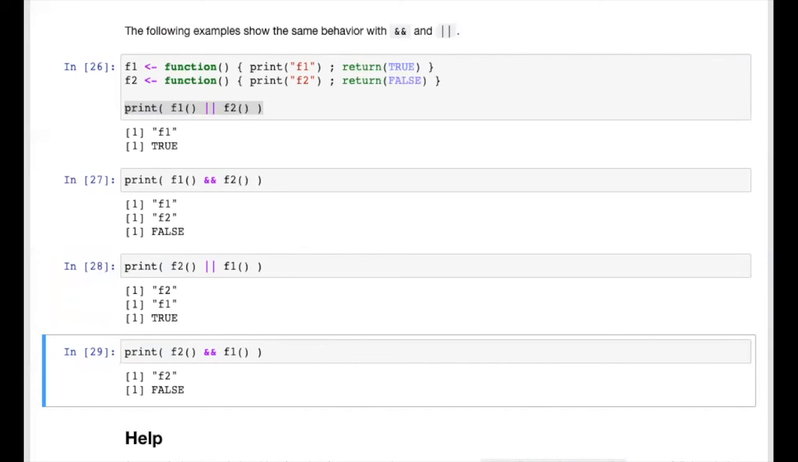But maybe your functions are writing to files or manipulating the environment or doing whatever, and you don't want those functions to be skipped, then you really need to pay attention to places like this where either short-circuiting or lazy evaluation may occur.